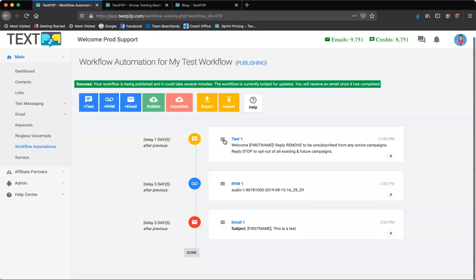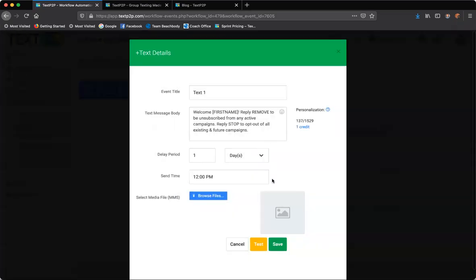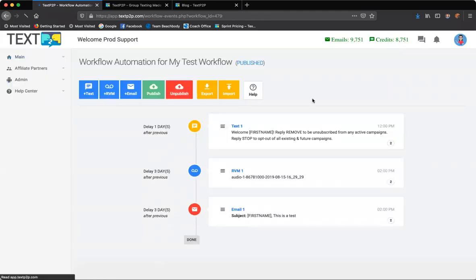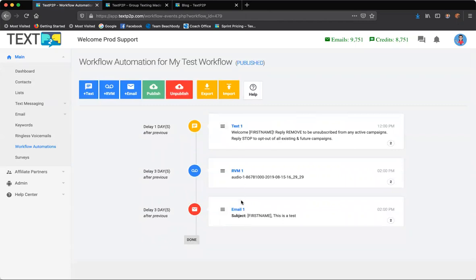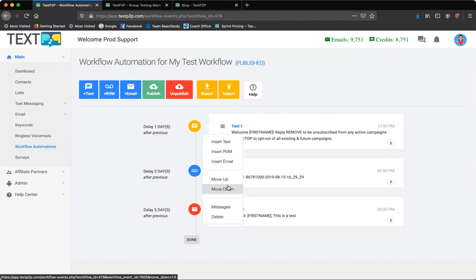Now, once it's published, one important thing is if you wanted to modify the message, you could just come right in here. You could click on the name of the event, and that'll allow you to edit that particular event. One other thing I'll show you is you have these inserts. So if you wanted to insert a text message before this message, you can do that. If you wanted to rearrange, you can move them up and down. You could delete right here by clicking on this little menu item.